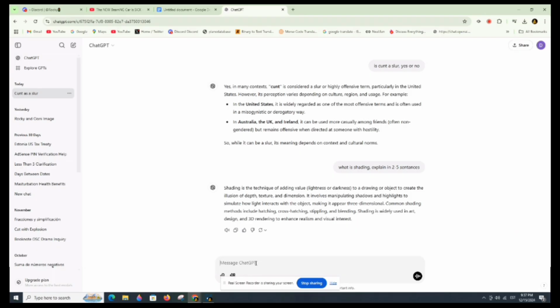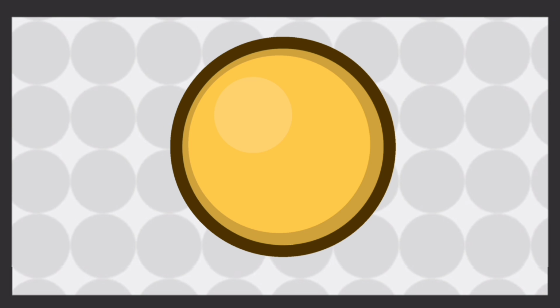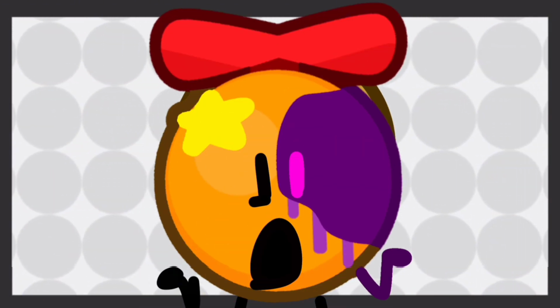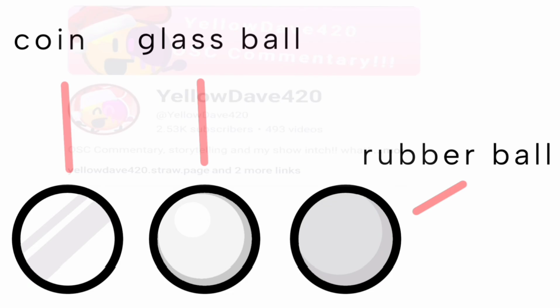That's what shading is. So if you make your coin have the shading of a ball, that's gonna be a ball. If you want to make a coin, add a shine. In fact, here's a sheet I made for each shading method.